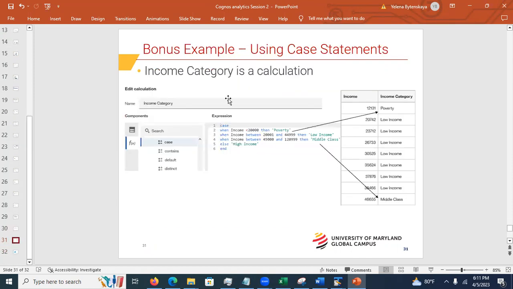Okay. Well, this is just the bonus example, and I created a video with a case statement where you just want to create a data group based on the income. But instead of using the data group functionality, you can create a calculation, and you can type in the code if you want to. If you cannot wait until DATA 620 to start writing code, you can write code here if you like.